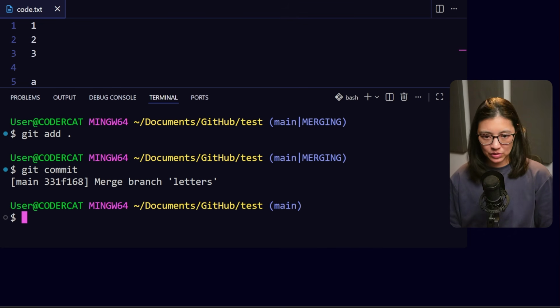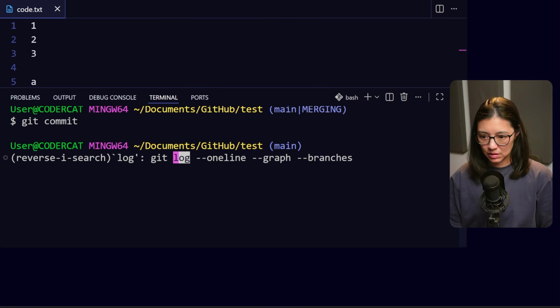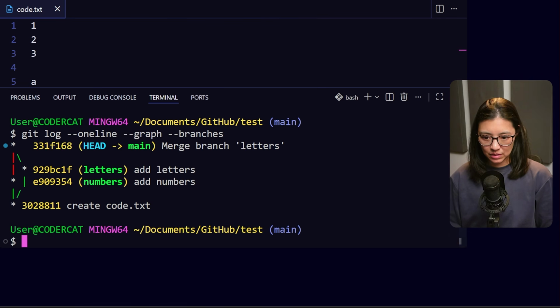So now that we have merged and resolved the conflict, let's check out the log again. So now we can see we have the original commit where we created the file. Then we can see that the history branches off into the numbers and then the letters branch. And then we have our new commit that we just made, merging the letters branch into what we had on main.